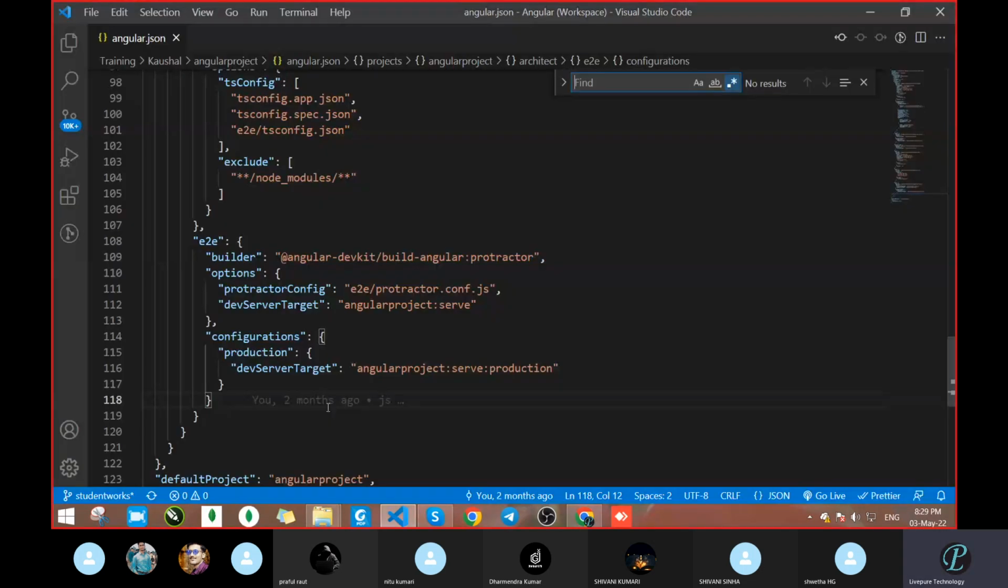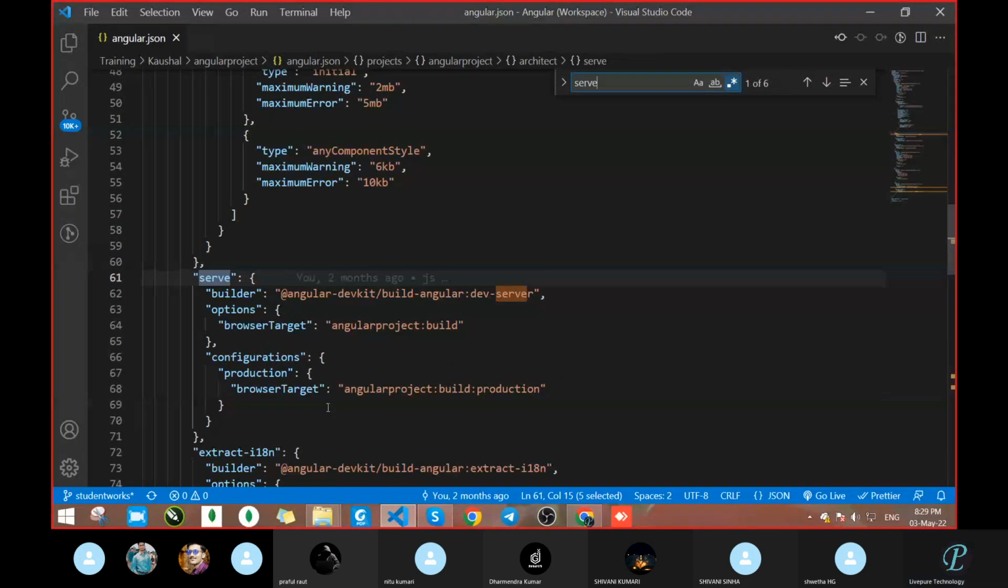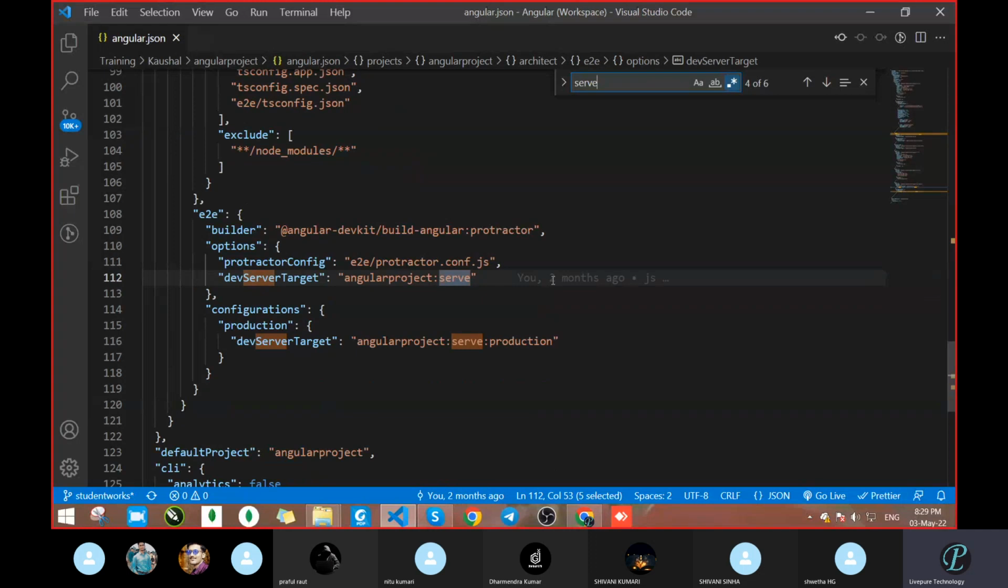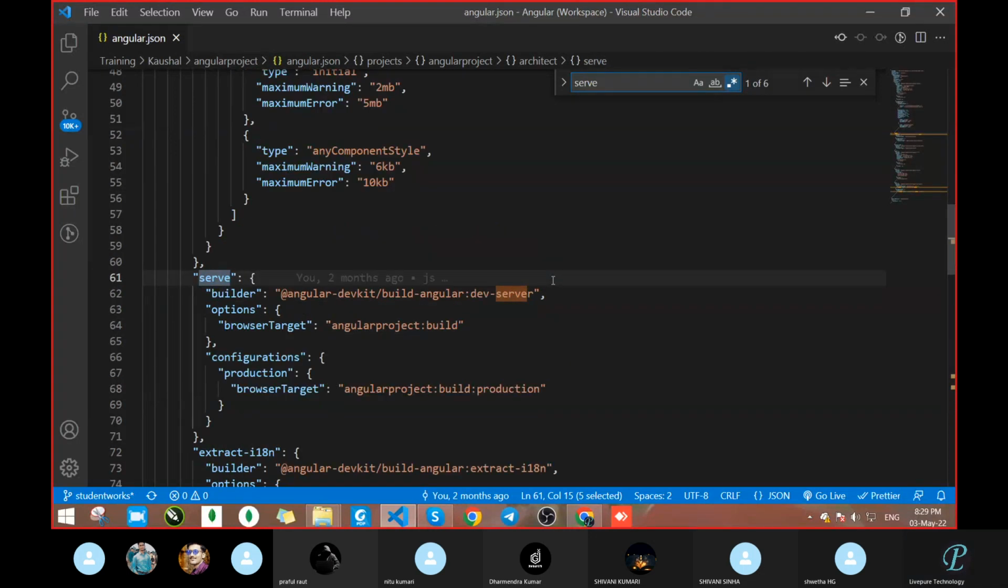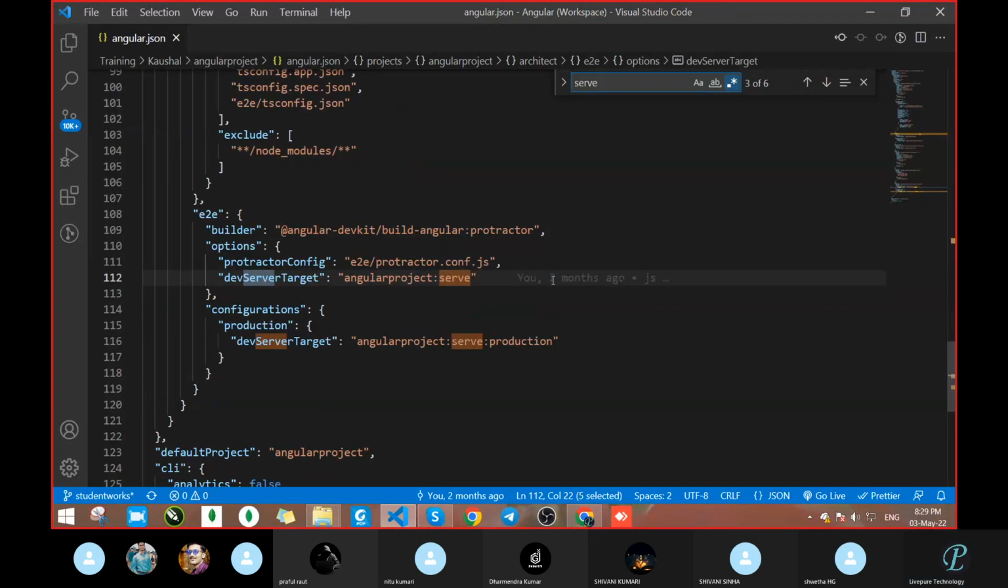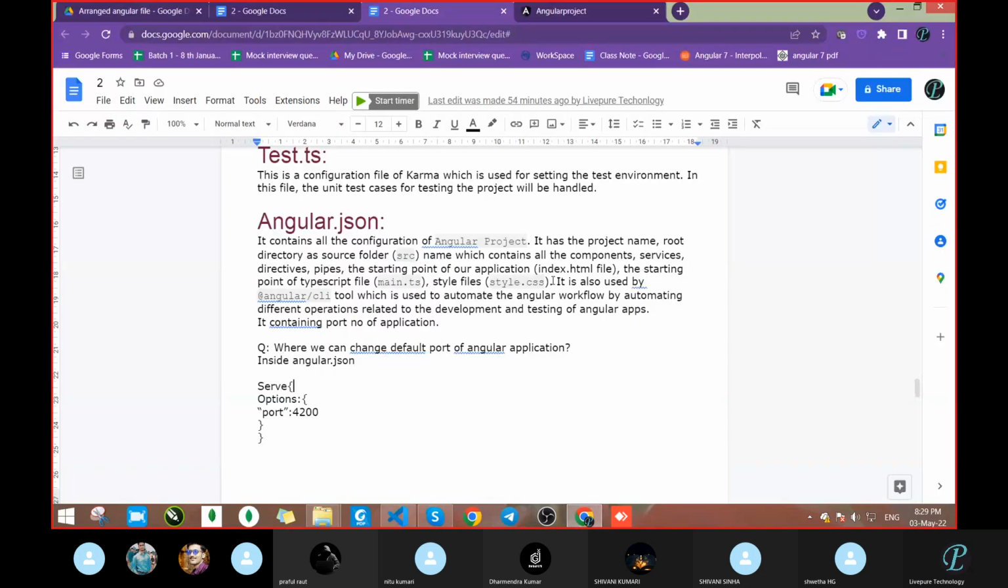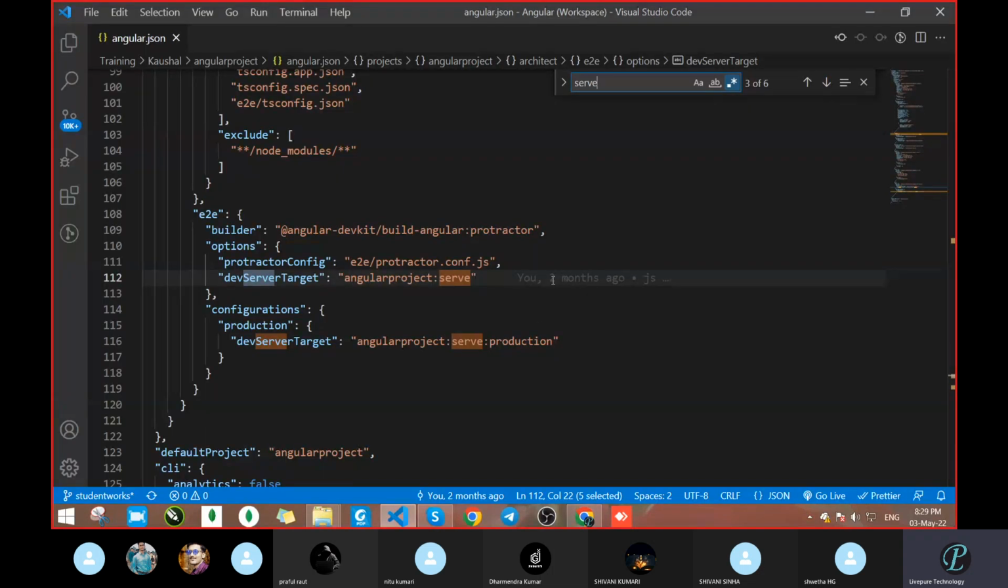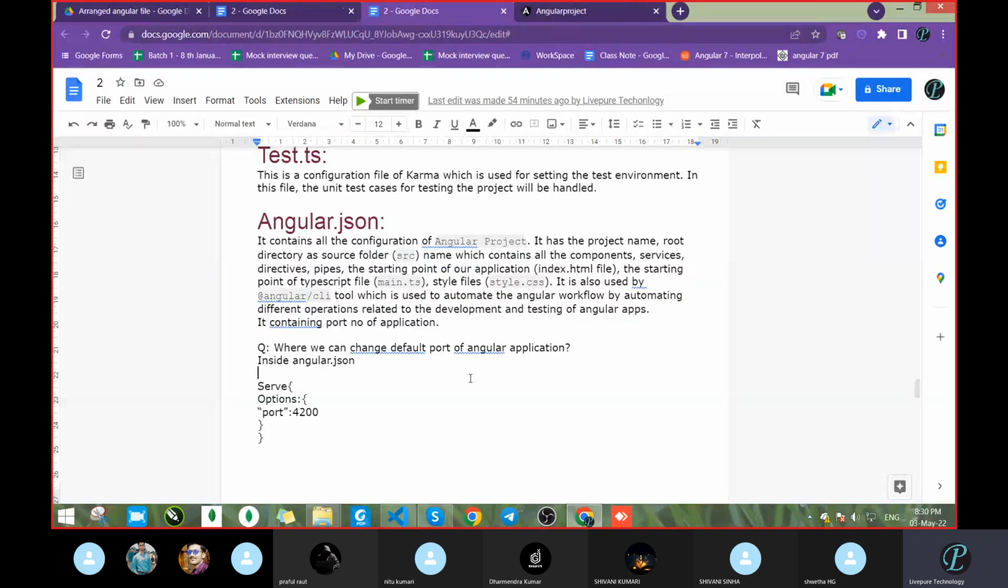Serve. Port number. Okay, so see, it should show here, I don't know why it's not showing. But suppose you have to change the port, where will we change it? See, it's written here where we can change the default port of an Angular application.